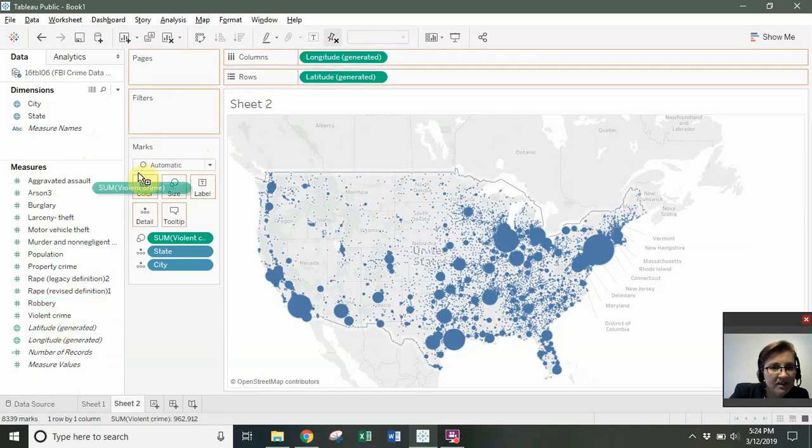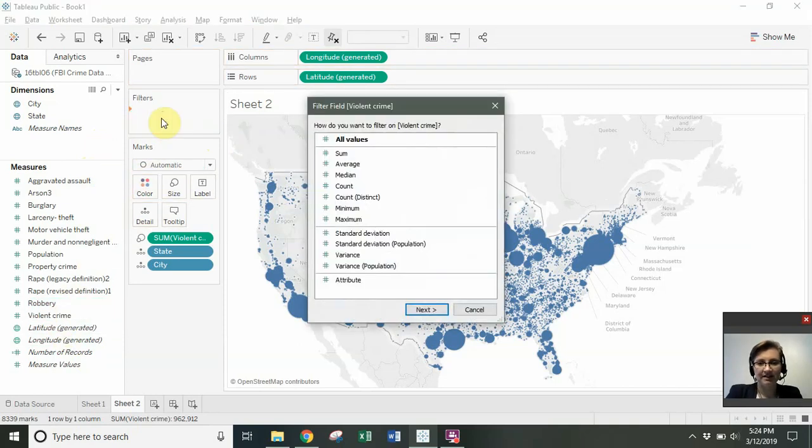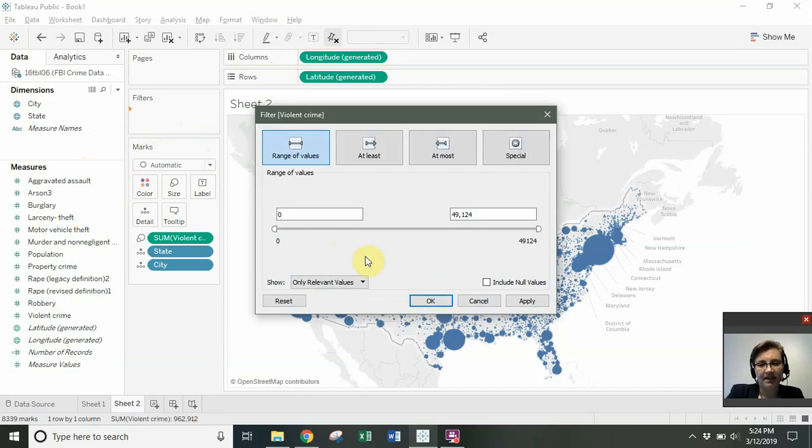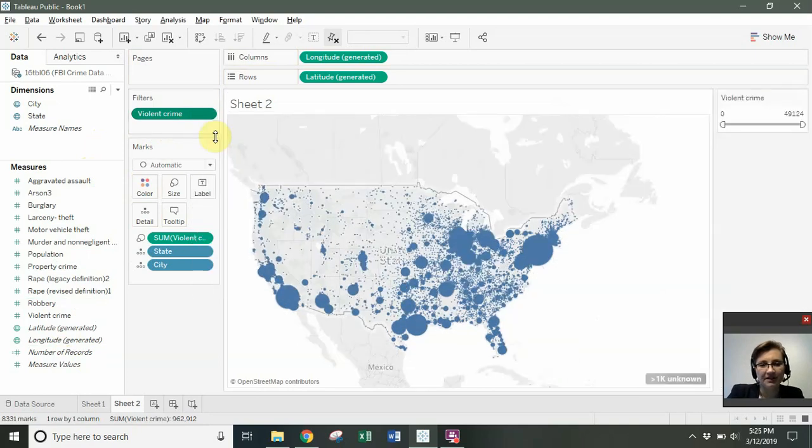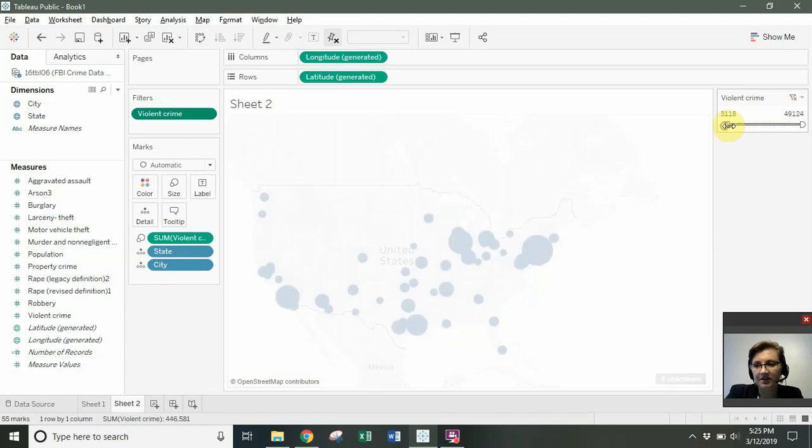violent crime, move it up to filters. We'll select all values and next, and then just hit OK. Then we'll right click, show filter. So you can do this with any of the things over here that you want. Same steps. And then you have this that he was talking about in the document. You can adjust it that way.